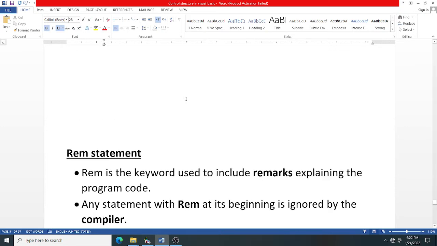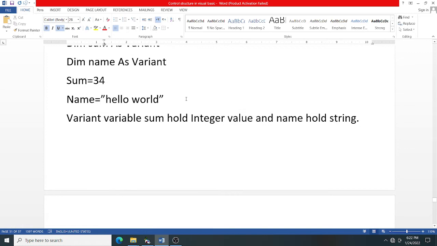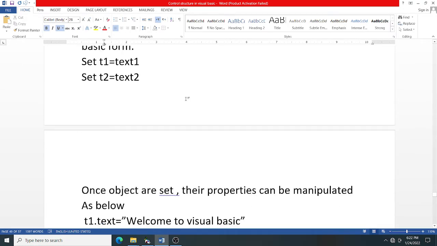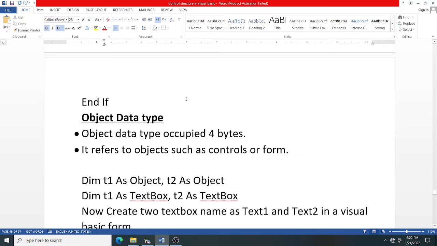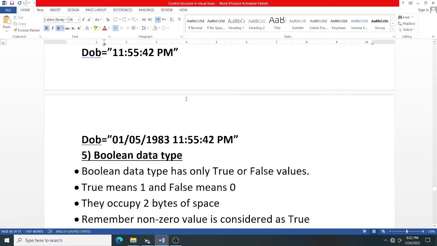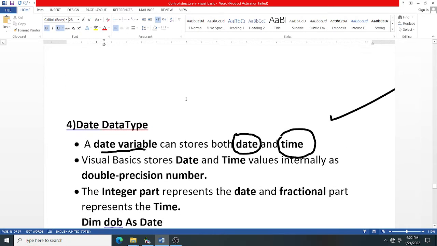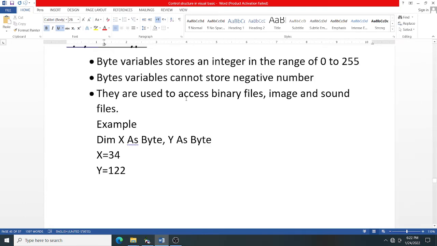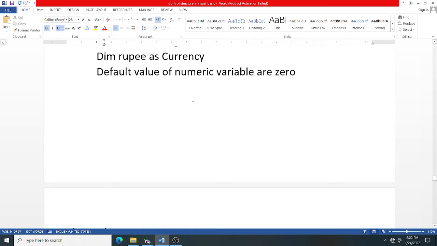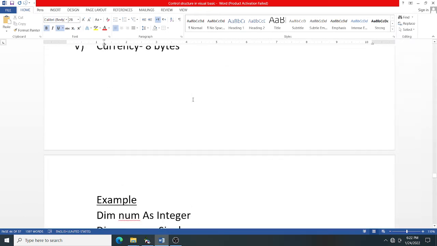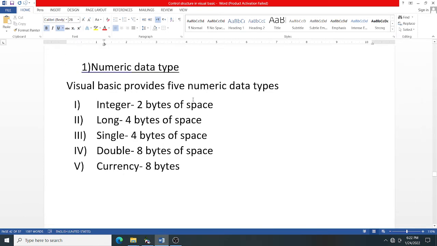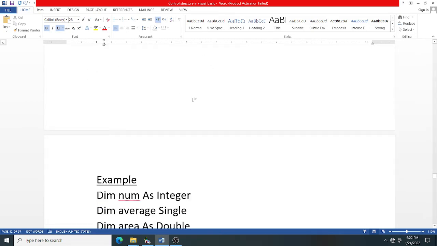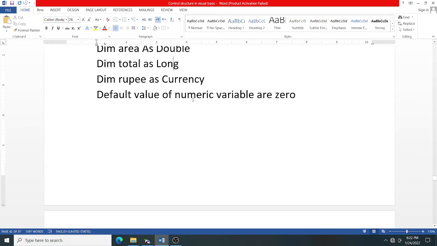And quick recap of what we have learned in the last class. We have learned different types of data types. We learned how to use the variant data type, object data type, boolean data type, date data type, string data type, byte data type, and the last one is your numeric data type, which is divided into 5 different data types.